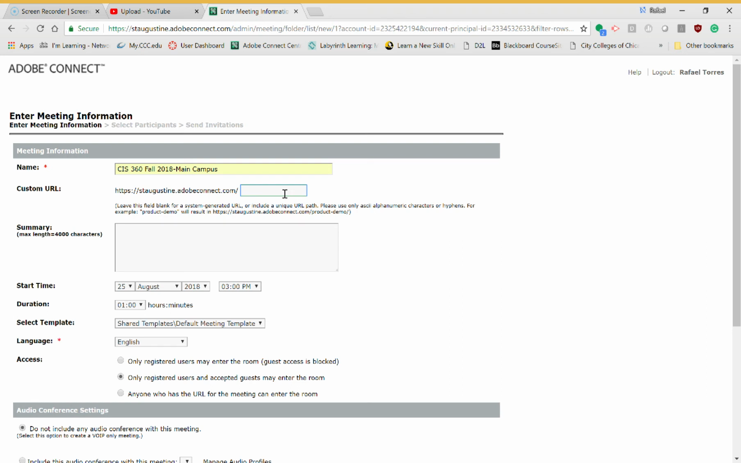So if this is your, let's say, administration class, you want to put something like admin, ADM 101, because that's the number of the class, and then FA for fall and 1A for the year. So it's something easy for the students to remember, and easier for you to remember. But you also don't have to worry too much about the URL, because you're going to share this URL with your students in your syllabus. So you're going to put this link in your syllabus so the students can easily refer to the URL of the class.